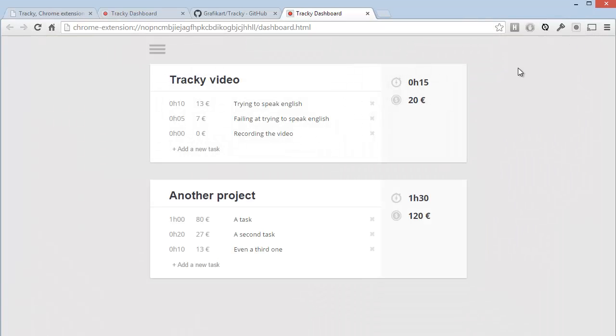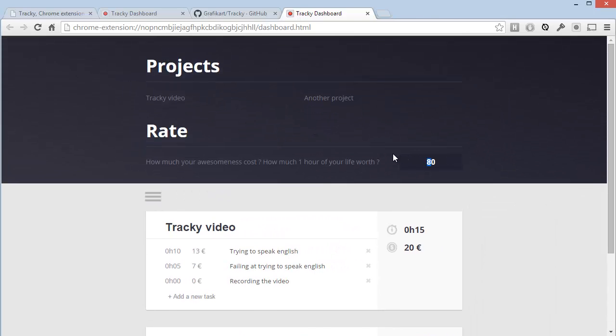On this dashboard, you can see all your tasks. You can edit the time spent on every task, change the task name, remove a task, and add a new task. Prices are automatically calculated for every project based on the time spent on every task and your rate. You can edit your rate by clicking on this icon, and it will automatically update every price.